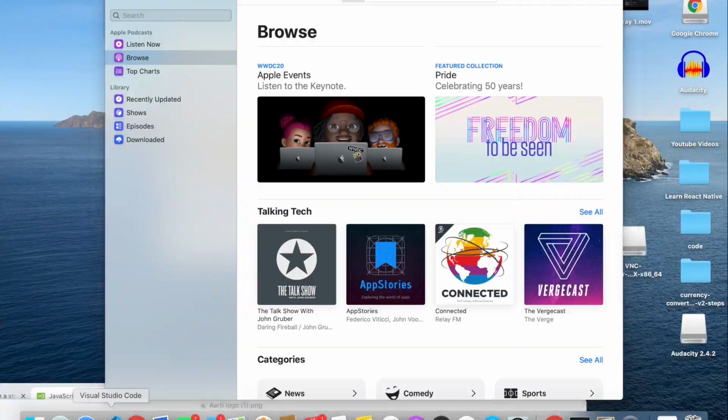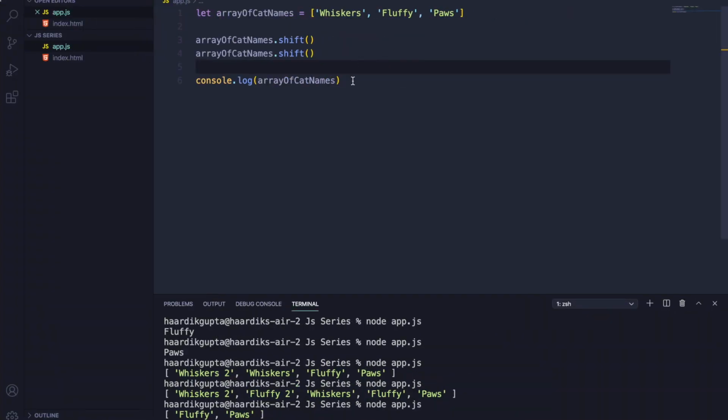Where are we? Okay. Best part about these array methods is you can run them multiple times. So let's try that. There we go. We're left with just paws because dot shift runs twice.